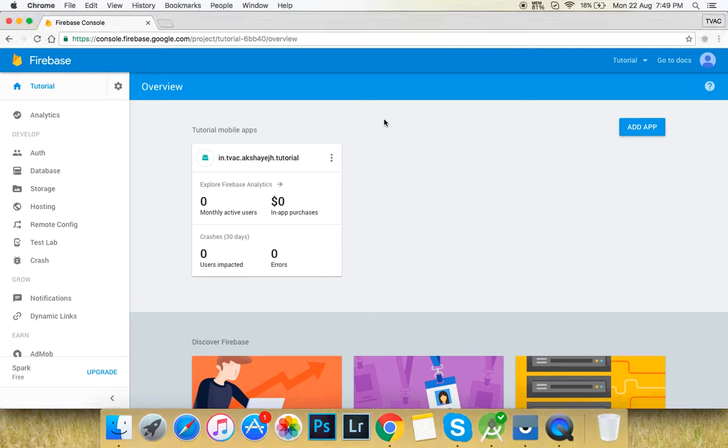Hello guys, this is Akshay JH and today we're gonna see how to sign in using Firebase using the Google sign in method. Now this is going to be a little bit tricky because I'm not gonna teach you the whole thing, but we're gonna take a look at the documentation and how you can do it by yourself.